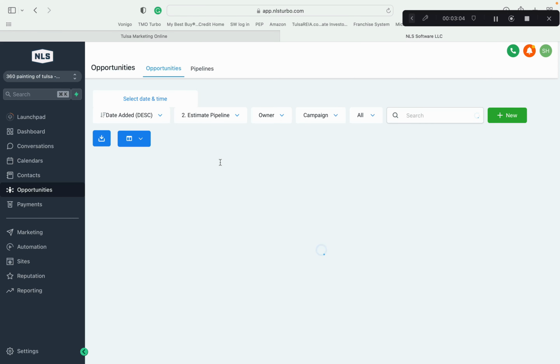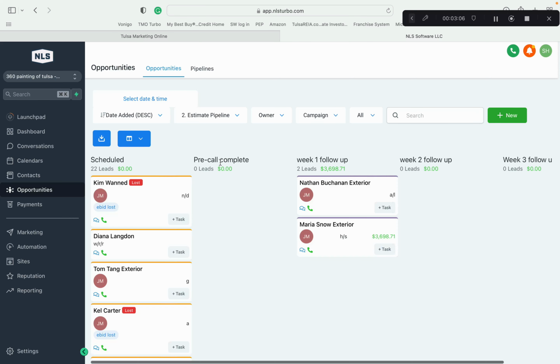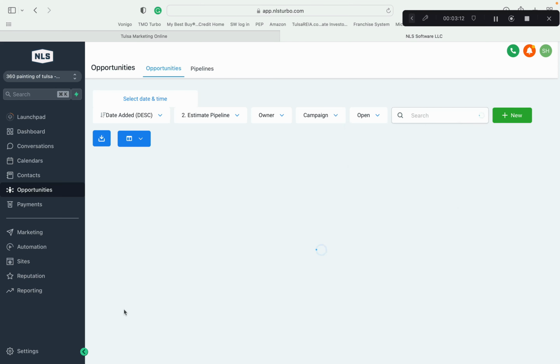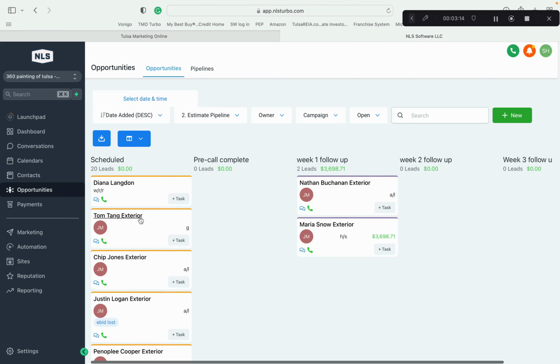Now the estimate pipeline. The moment somebody is put on the schedule, you are going to automatically see them pop up here on the estimate pipeline. Putting them on the schedule is what creates this opportunity. You do not want to create this opportunity by hand, by going to new or create opportunity, because if you're putting them on the schedule, you're creating a duplicate lead in the system.